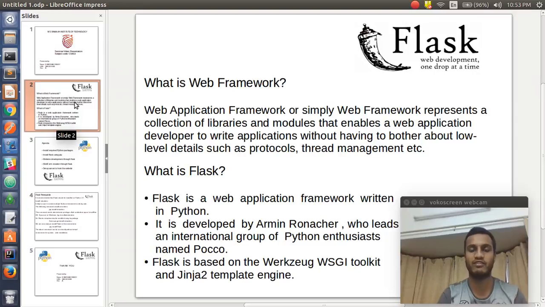A web framework is a collection of libraries and modules that enables a web developer to write an application without having to bother about low-level details such as protocols, threads, and thread management, etc. Flask is a web application framework written entirely in Python. It was developed by Armin Ronacher, who was the leader of an international group of Python enthusiasts named Pocoo. Flask is based upon the WSGI toolkit and the Jinja 2 template engine.